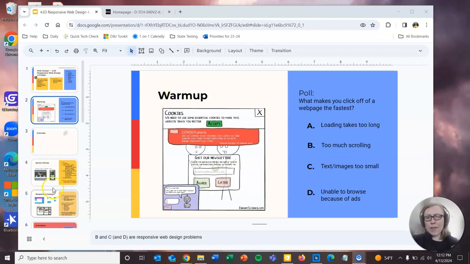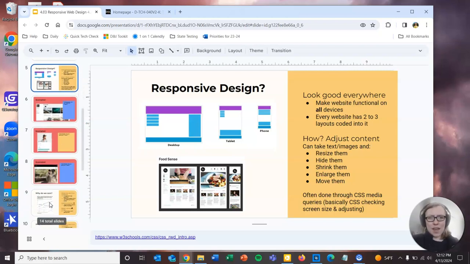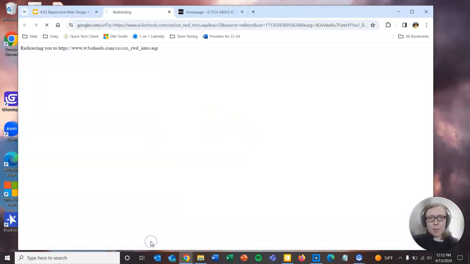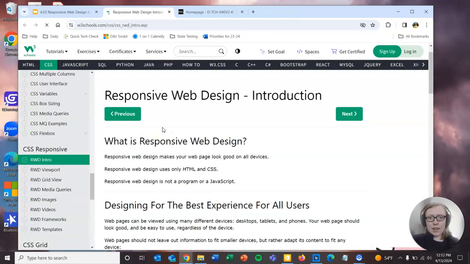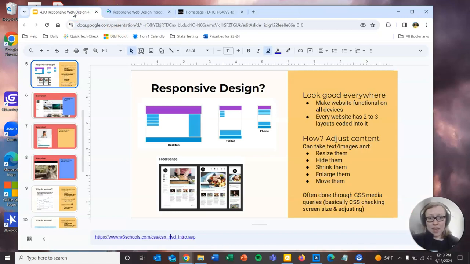So we're going to talk about that today. What exactly is responsive design? So if you've done the reading in the class, it takes you to W3 Schools, which talks a little bit about responsive web design, which is about making your web page look good on all devices. That's the key part here. It makes a website functional, makes a website look good on all devices.